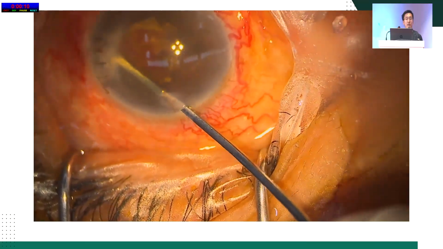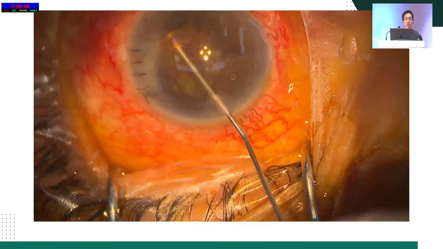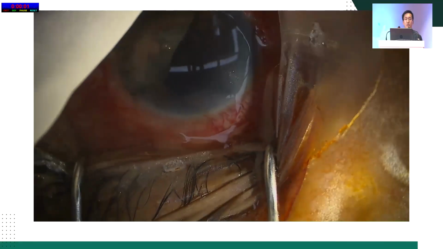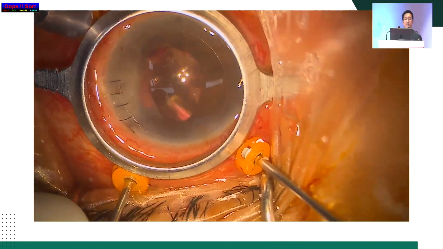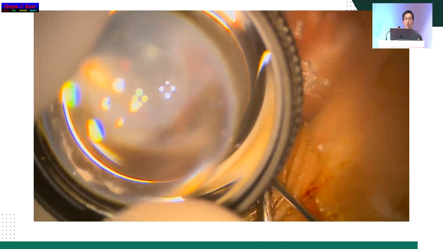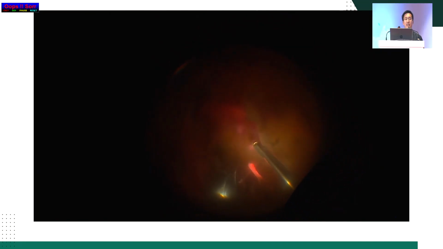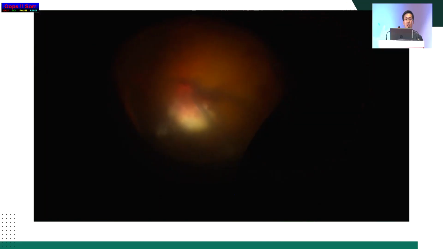So first I try to rotate, to bring back the vitreous that was already trapped in the wound, and put some viscoelastic, and then push the lens back, and see if there is any incarceration of the vitreous in the wound, and check the port to see whether it is in the vitreous cavity or not. And luckily it is already in the vitreous cavity, so I do the vitrectomy. As you can see, there's a lot of vitreous hemorrhage and the lens is still there. So I push the lens back and clear off the vitreous hemorrhage.